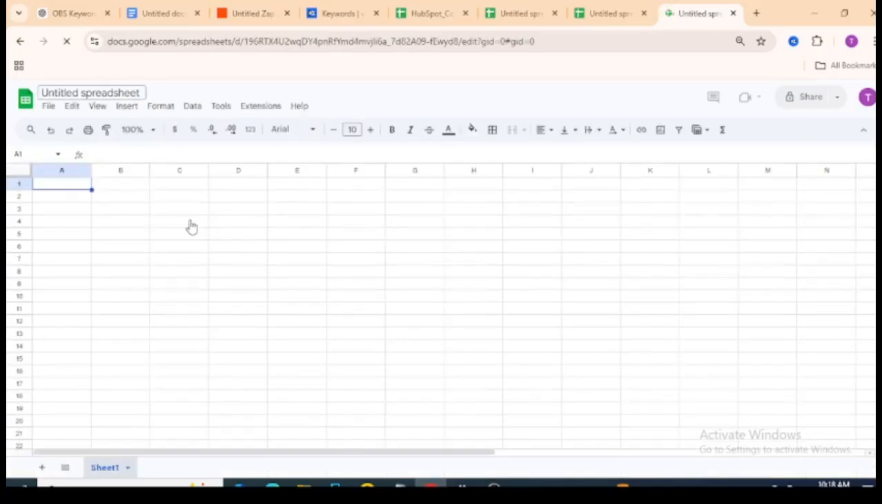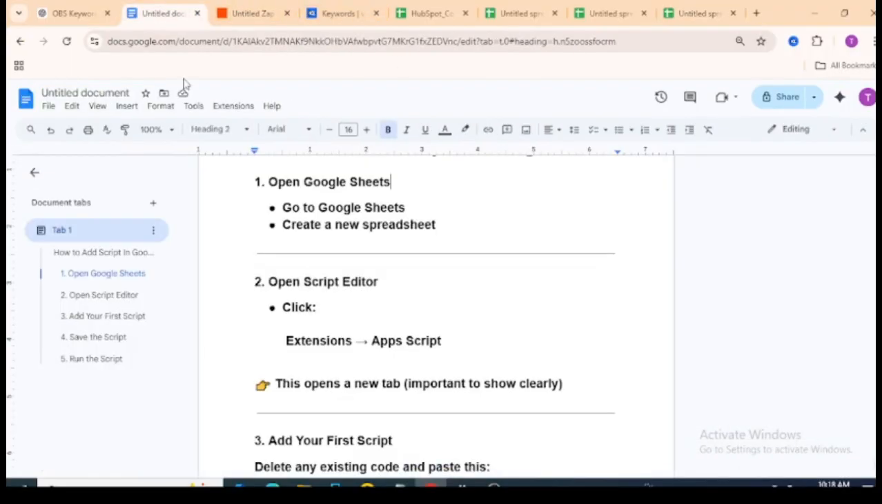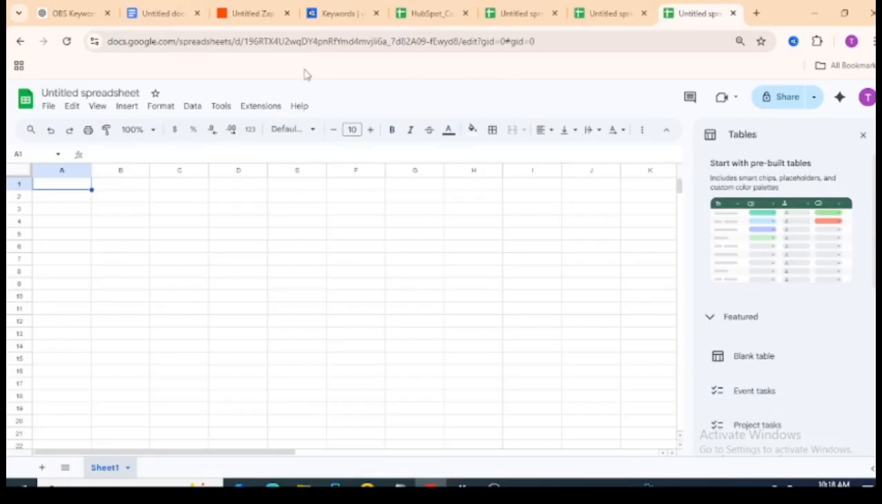So once you're here, this is your new spreadsheet. You can give it a name. But then what we're going to do from here is that we're going to open our script editor, right? This is the script editor we are going to be using. So how do we open our script editor? We come over to extensions right here at the top. So you click on extension and then you see where it says app scripts. So you click on it, it's going to come up right here.